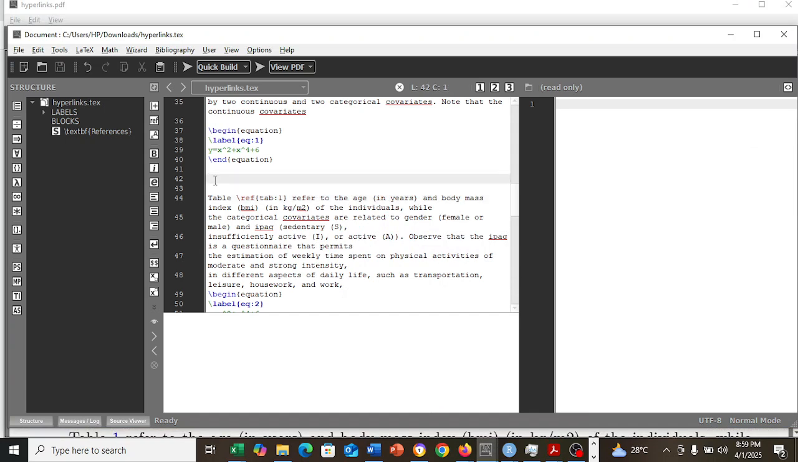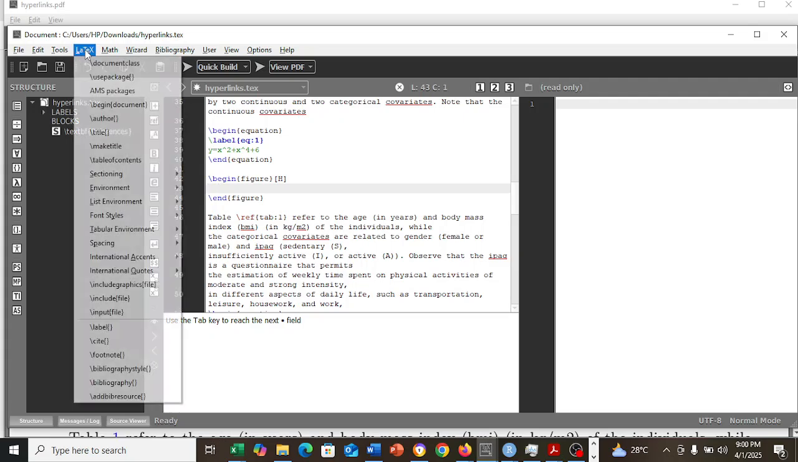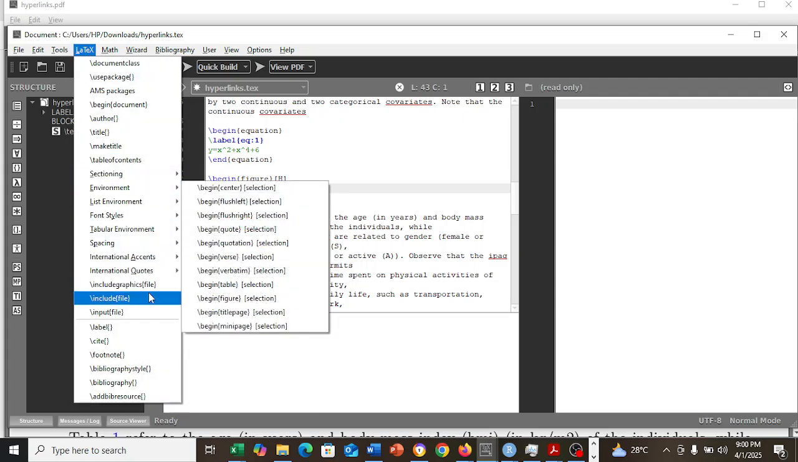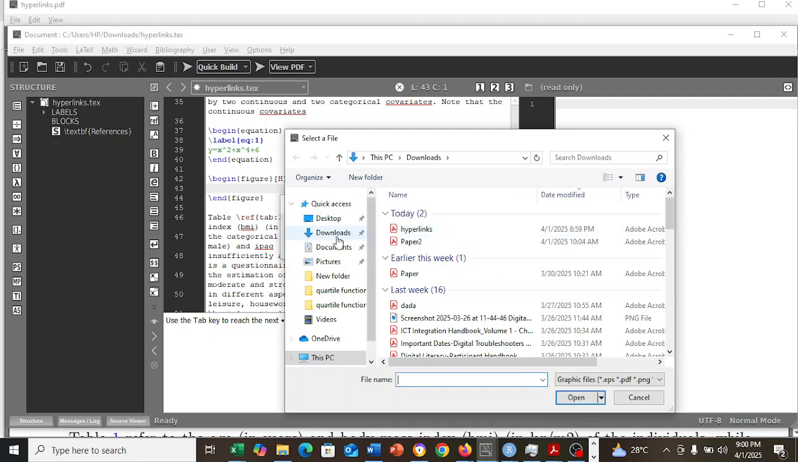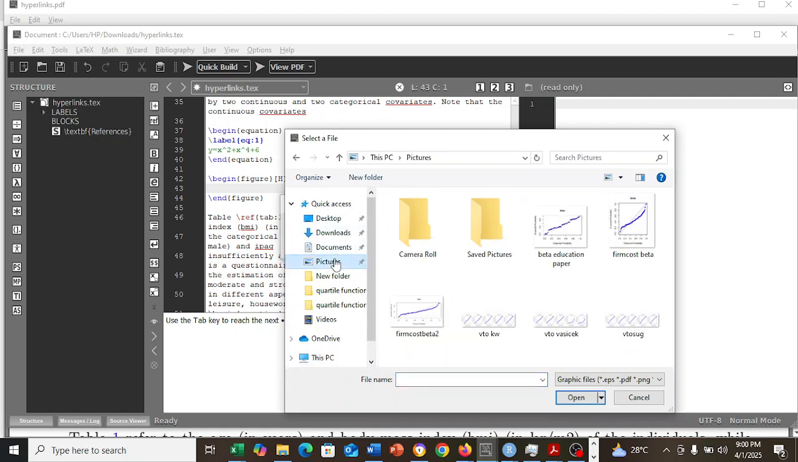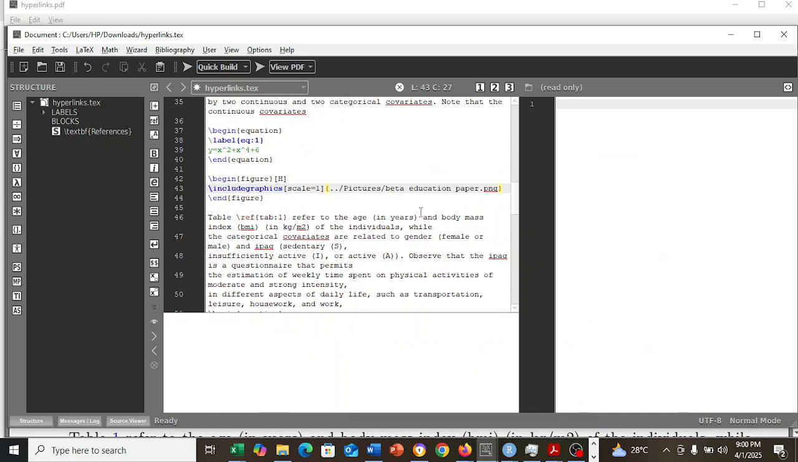I don't have a figure yet, so I want to bring a figure. I'll just say begin figure, creating the basis for bringing a figure. I want this figure to be here and nowhere else, so I will do this so that LaTeX will know that I want the figure to be here. Now I'll go to LaTeX, include graphics, and select the thing that I want. I'll go into no pictures, yes, I'll pick this one, and I'll say open, and I'll say okay.